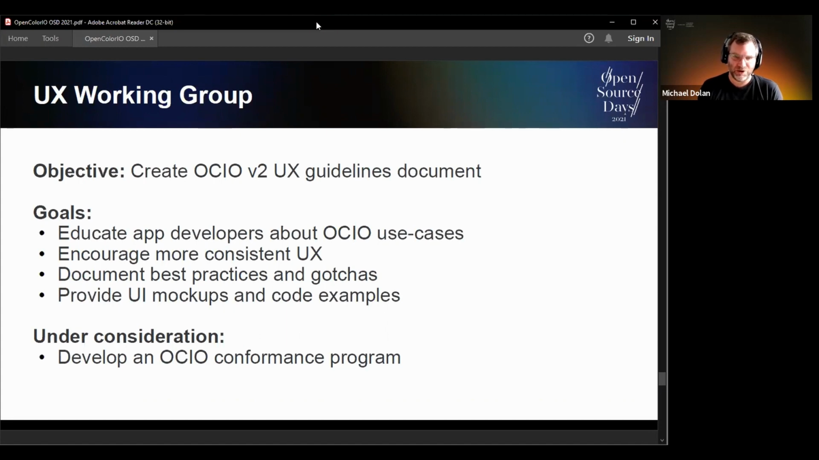And we are also discussing and considering the possibility of developing an OCIO conformance program with the ASWF, which would be something like the ACES logo program, allowing developers to sort of have a mark that signifies that they're following the best practices for OCIO. We haven't decided to do this yet, but it's part of the conversation that's happening.